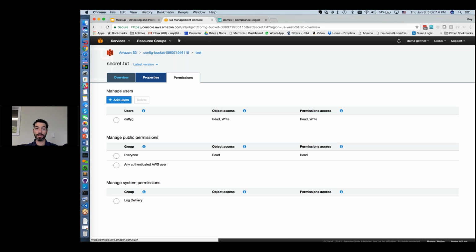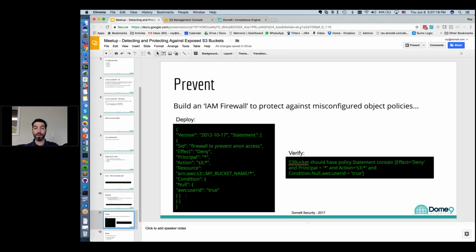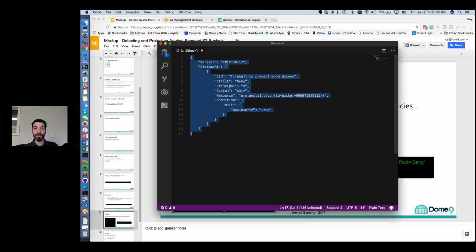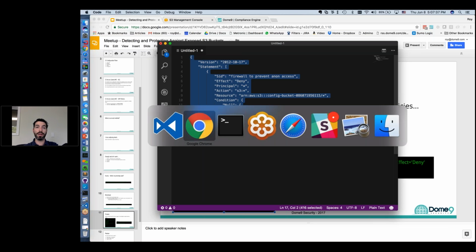But again, now this policy, the Dome9 firewall policy, will hopefully protect us. So I have a copy of it here. Again, remember: deny, asterisk, for this bucket, for null user ID, anonymous users. Let's put that in place.